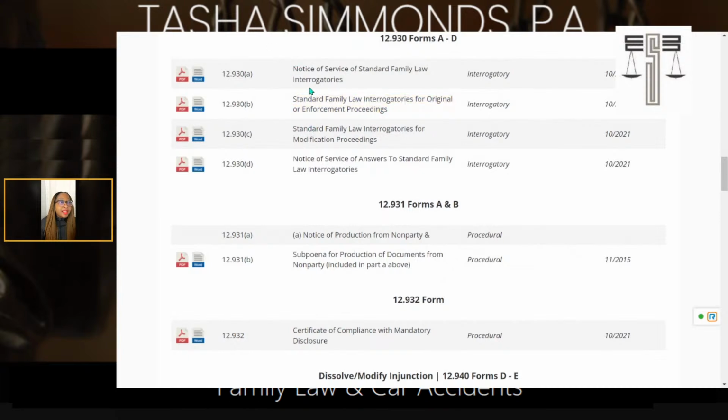Okay, A and D, I'm sorry, yeah, A is just a notice. This is what you file with the court to let the court know, hey, I sent the other side one of these. Okay, so this is the one that gets filed with the court. You don't have to file these with the court because it's just a blank set of questions, okay, that you're sending the other side to answer. So you just file this with the court to say, hey, we sent them this, and then you send them this, whether it be email, mail, or whatever.